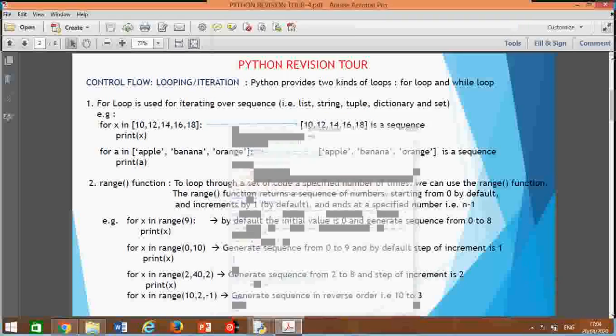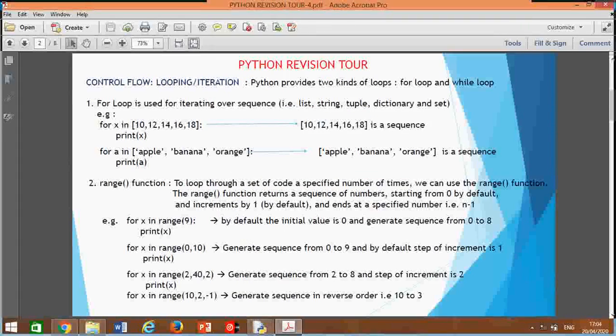So next, I hope it is clear. It may be list, it may be string, it may be tuple, it may be dictionary. The for loop will work for this. Then range function.